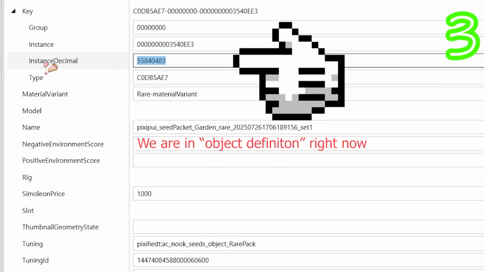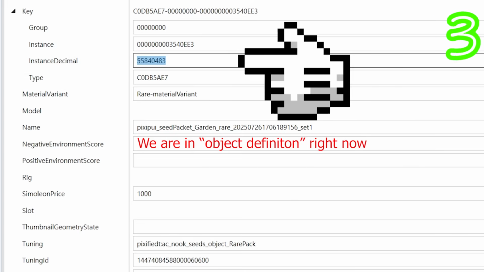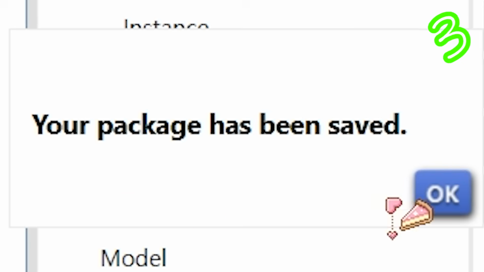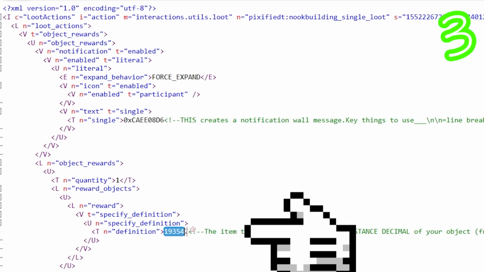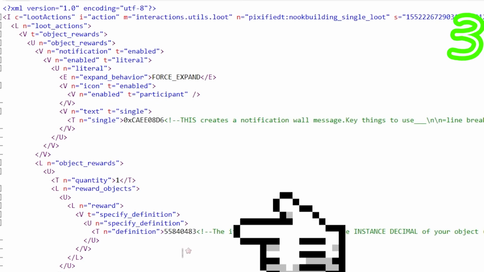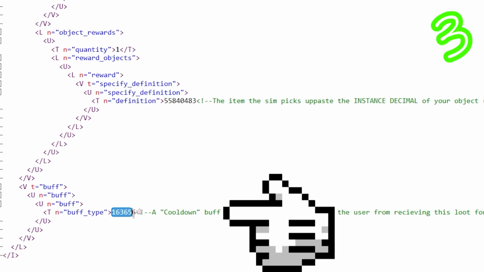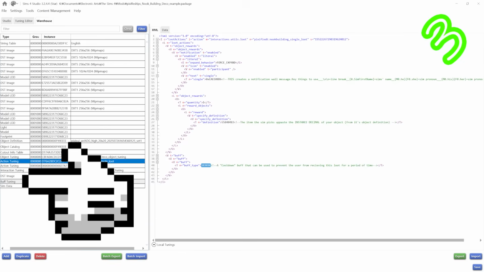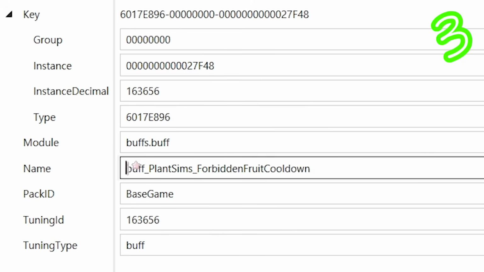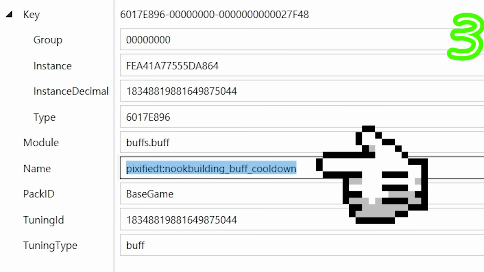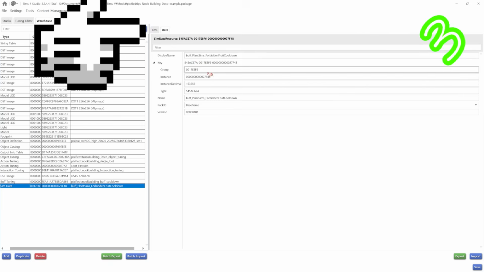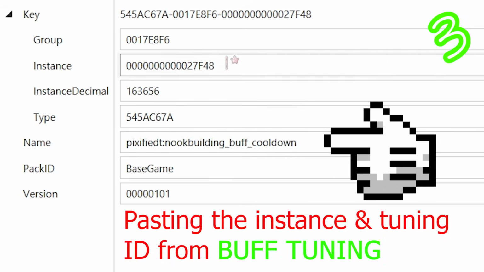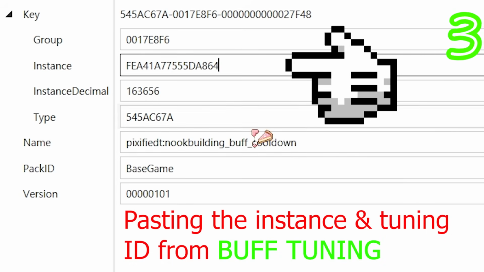In object definition, copy instance decimal. Save. Back on your rabbit hole project, in the definition line, paste. Extract buff type. Buff tuning. Rename ID. Copy name. Copy instance. Sim data. Paste name. Paste instance.